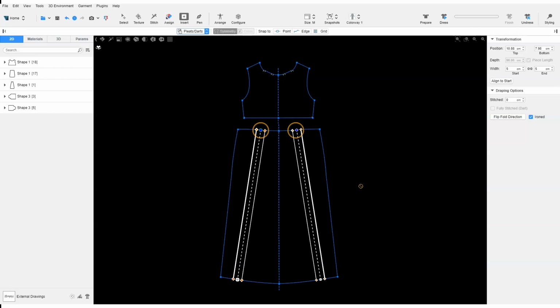The blue dot marks where the fold line is. The circle with a plus sign marks the depth of the pleat inside the edge. The orange diamond marks the width of the pleat.